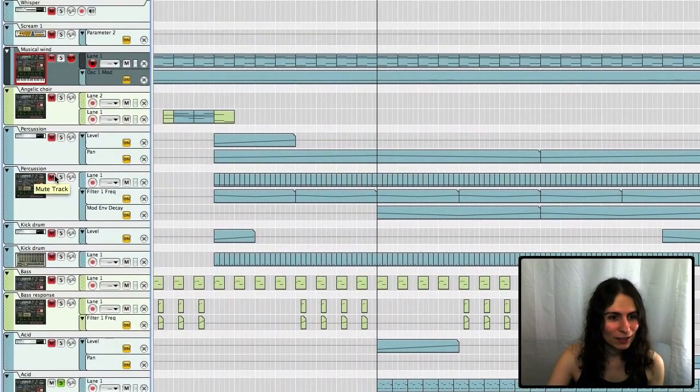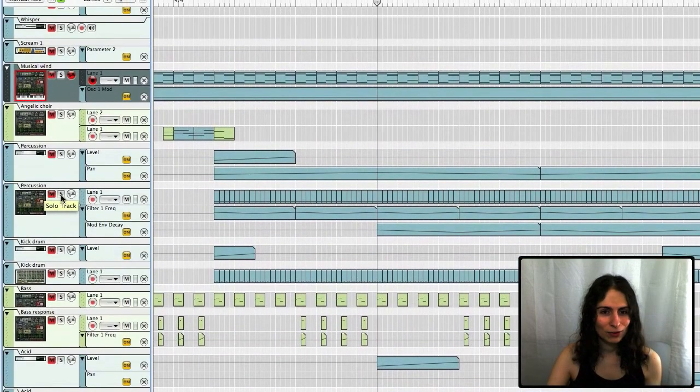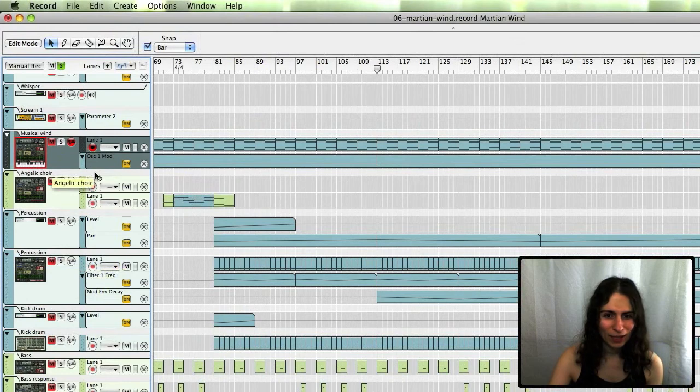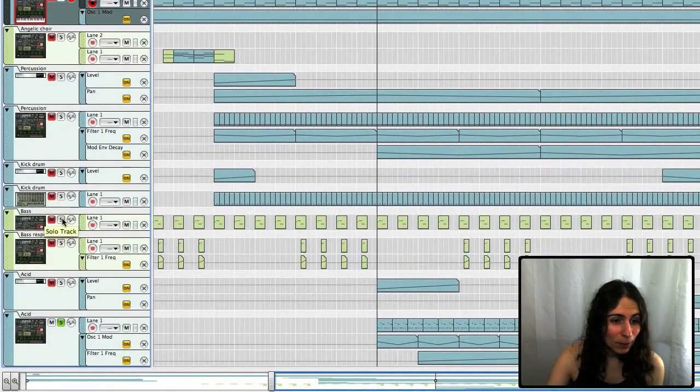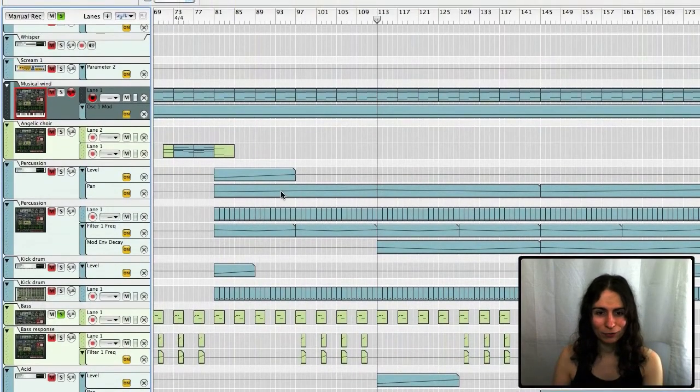If I just isolate the acid line, it doesn't really have drums, does it? It's got kind of heartbeat percussion. If I isolate the bass line and the acid line, you can hear how they fall out of sync with each other.